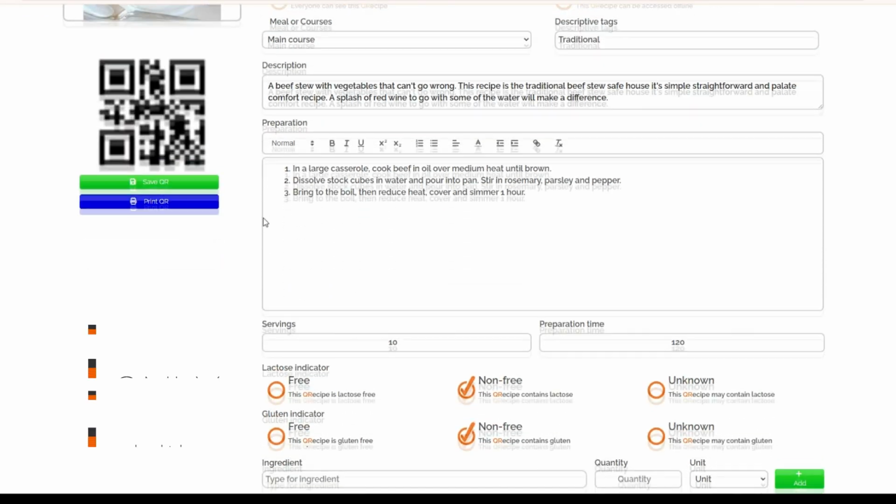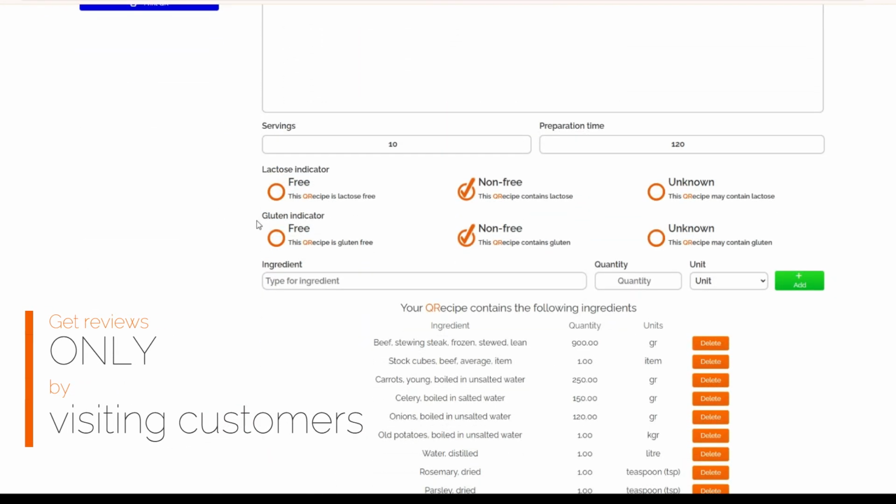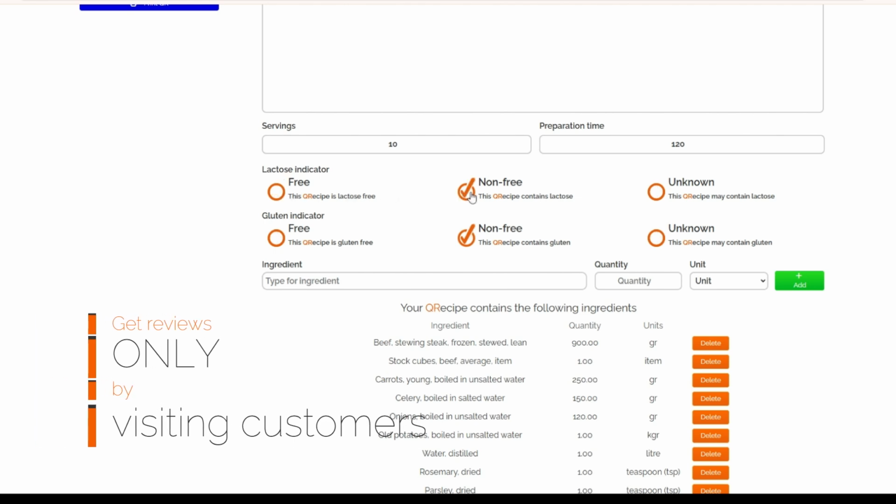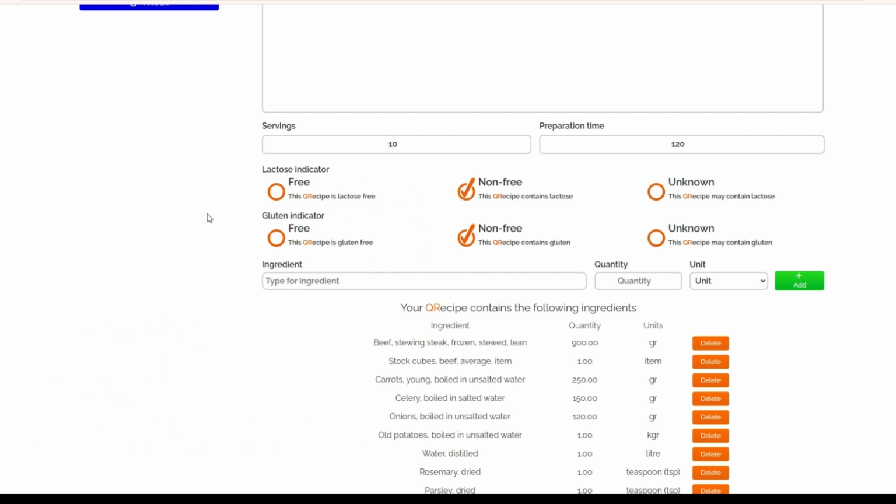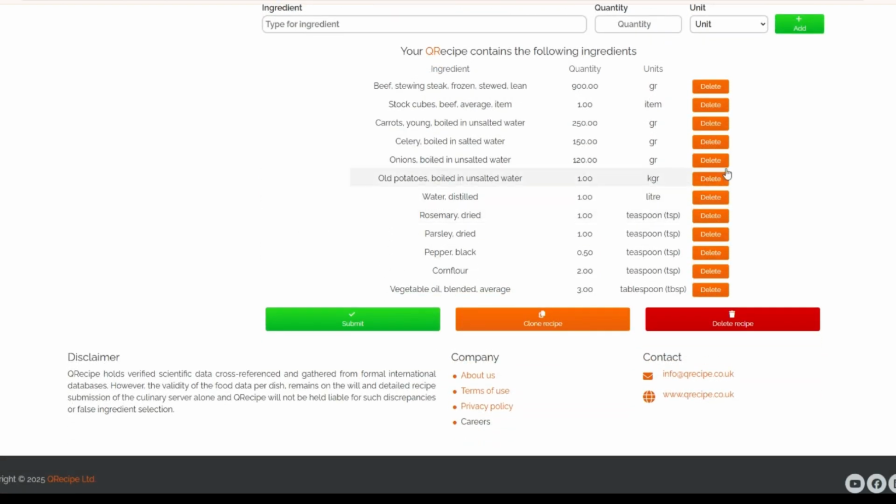You can change all the information, the title, the short description, and intolerance information, as you may now use lactose-free or gluten-free ingredients. You can even change any of the ingredients or add new ones. Let's create a variation to the recipe. Just click on the Clone button.